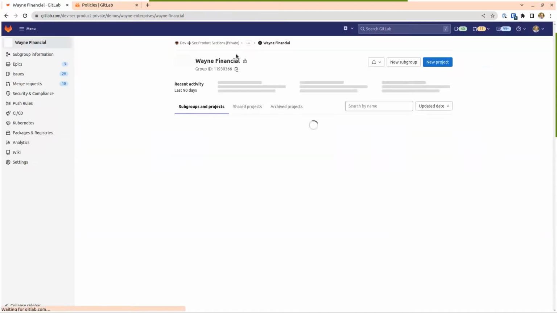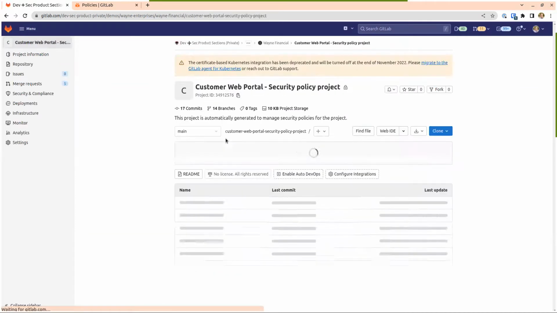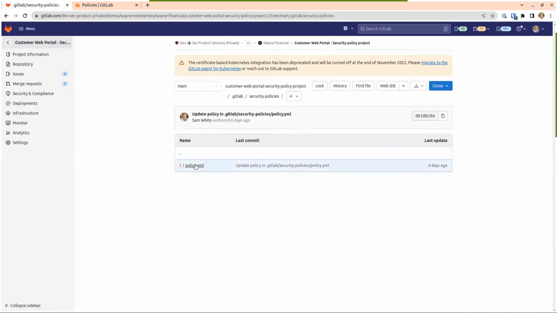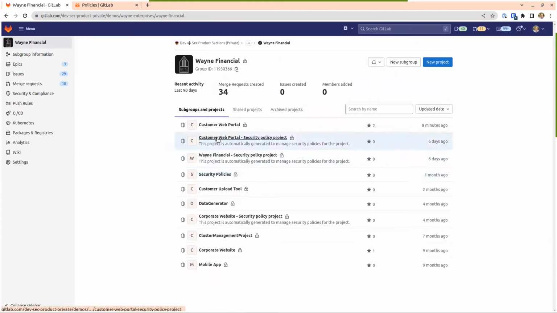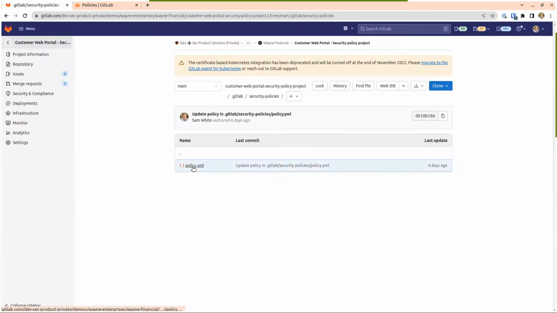If I come up to the main group up here, you'll see this project. It happens to be in the same group, though it doesn't have to be in the same group to apply. It's a very vanilla project, right? We've got a README and a .gitlab slash security policies folder, and in here is a policy.yaml file. That's it. But by separating this out into a different project, we can have security people as maintainers here, and you can have your own approval process for this security project too.